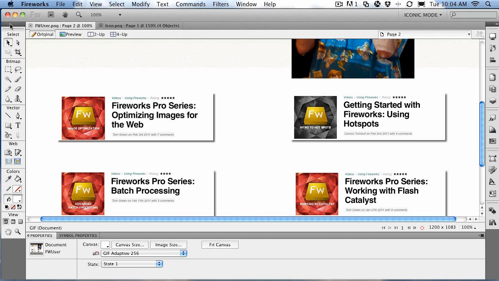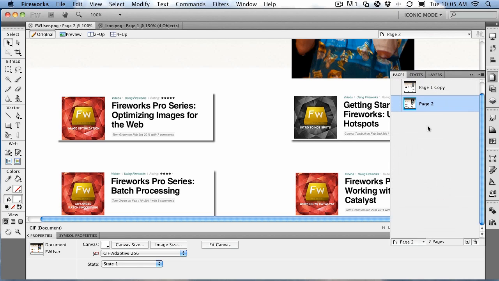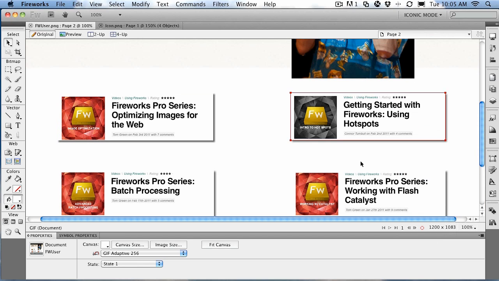Now, to get yourself started, I need you to open two files. I need you to open the fwuser.png file and also the icon.png file. Both are located in your exercise folder. When the Fireworks user, or the FW user, file opens, I want you to go to your Pages panel, and I need you to open page 2. And when it opens, you'll see that it's just that list of tutorials, okay?